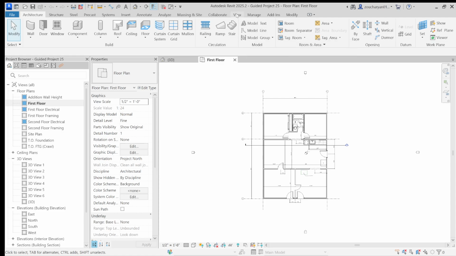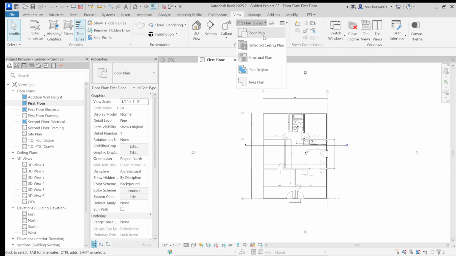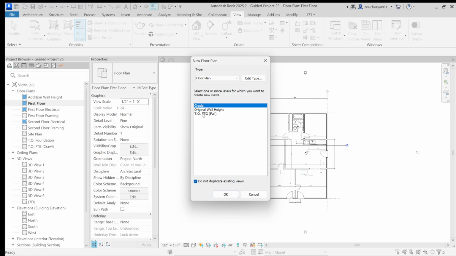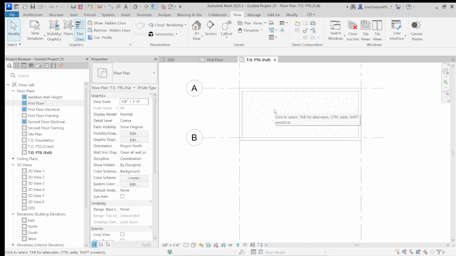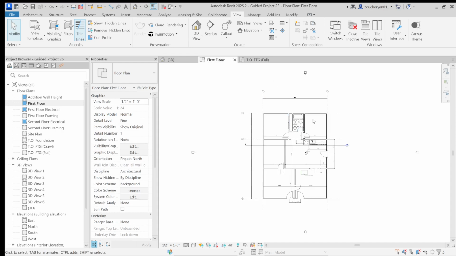we need to go to our view tab, plan views, floor plan, and then we want one for top of our footing, full height. Okay, so here's our basement, here's the first floor.